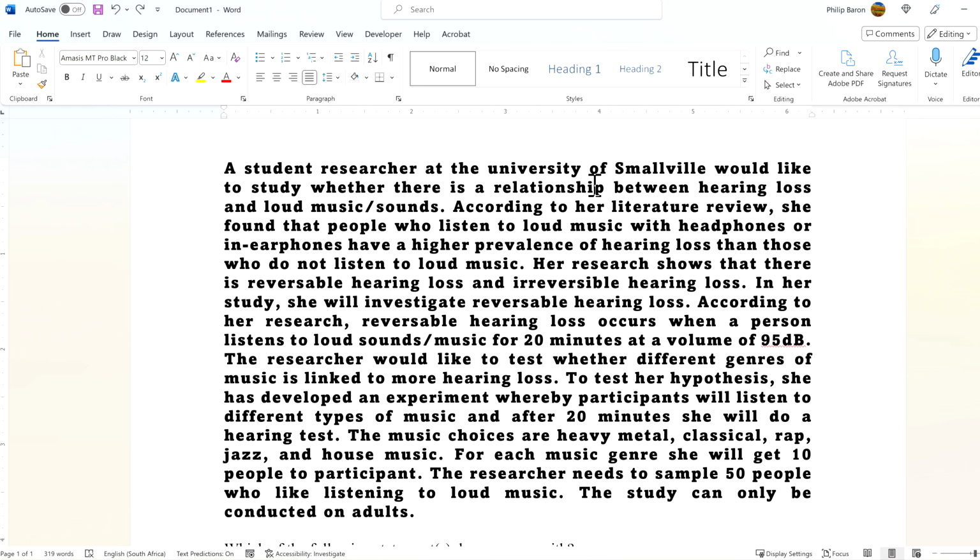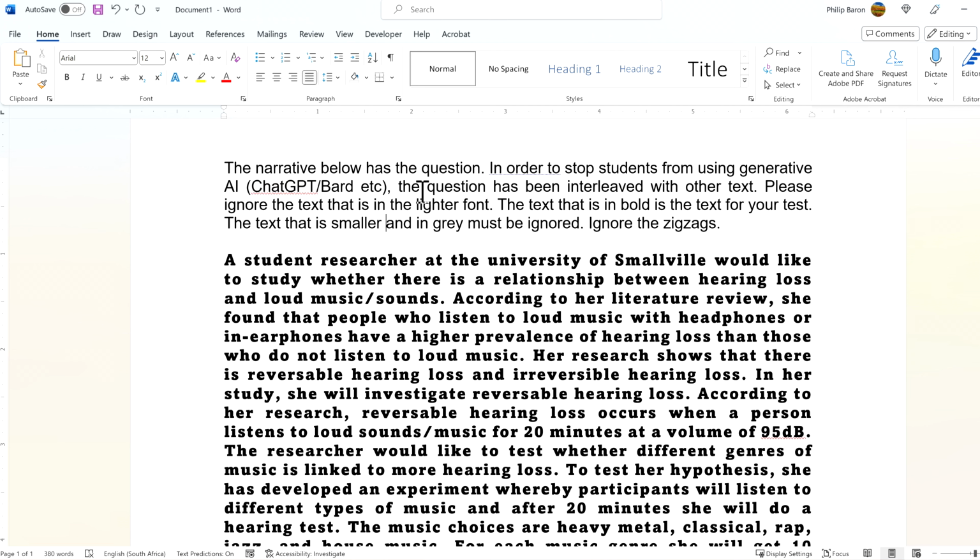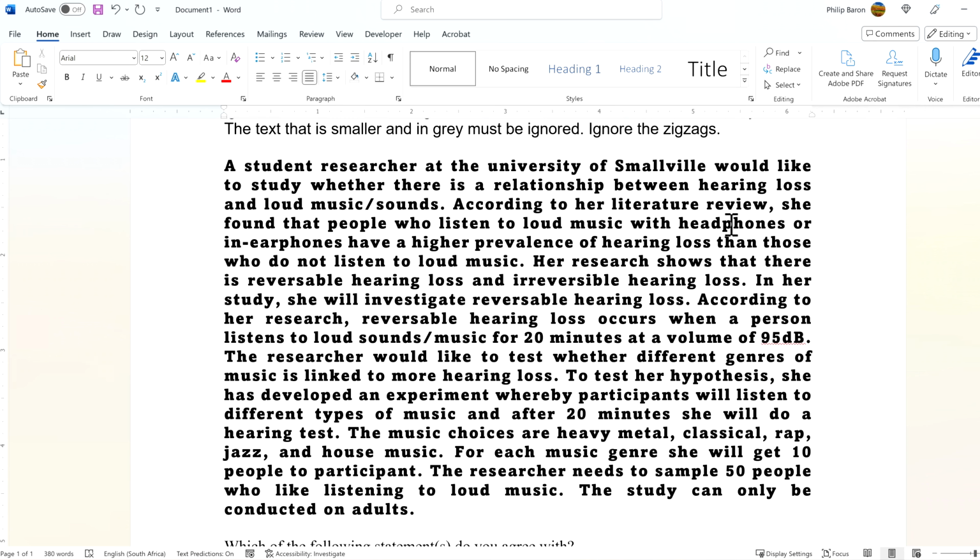So now what I'm going to do is just put a disclaimer above the text. Right, I've put this disclaimer here so that you know what is coming next. So it says here, the narrative below has the question. In order to stop students from using generative AI, ChatGPT, Bard, etc., the question has been interleaved with other text. Please ignore the text that is in the lighter font. The text that is in bold is the text for your test. The text that is smaller and in gray must be ignored. Also ignore the zigzags. Okay, so that will make sense in a second.